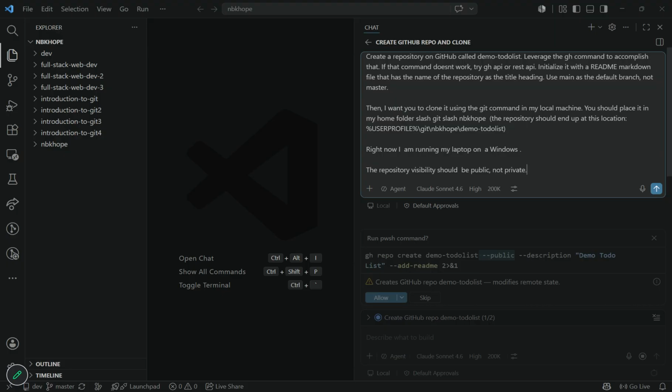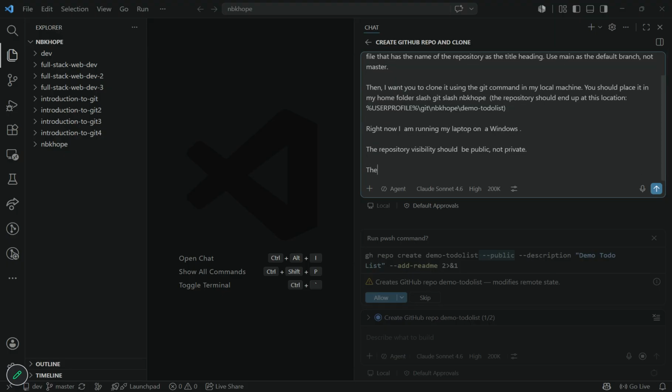Okay. Oh, they also add description. I didn't say description. So if you want, the description of the repository should be demo to-do list for everyone.